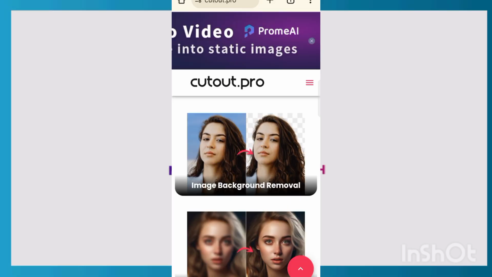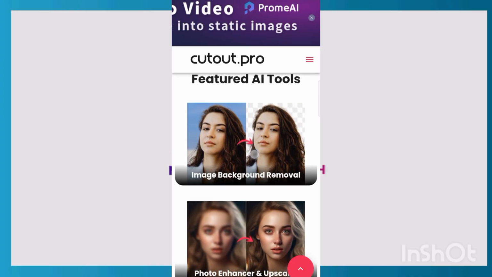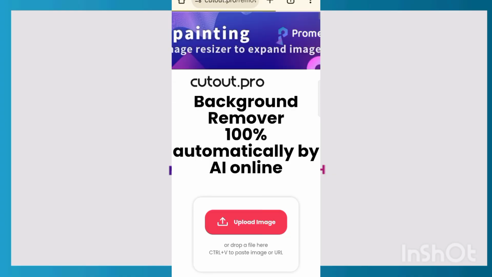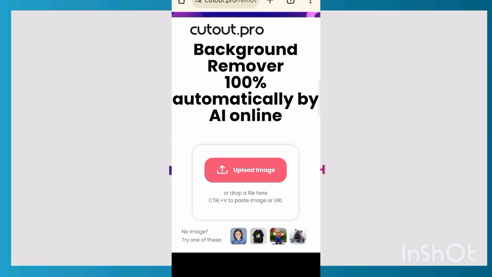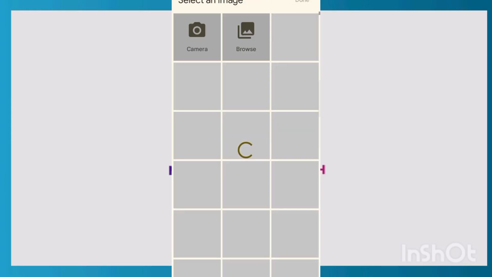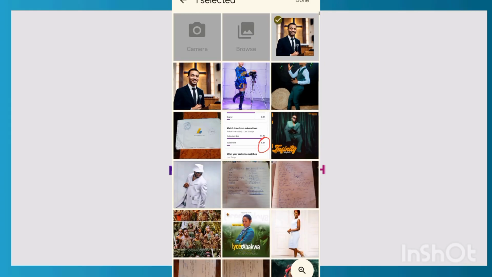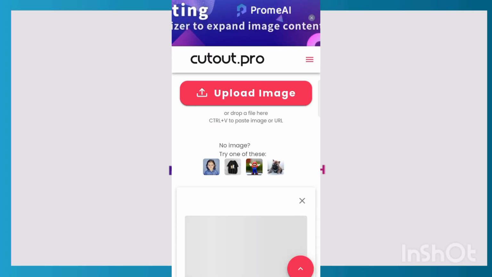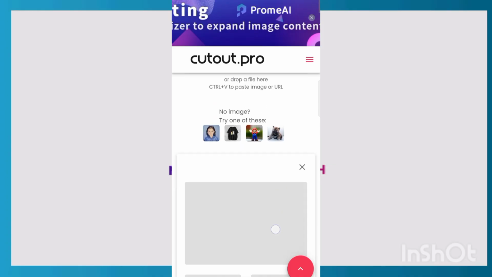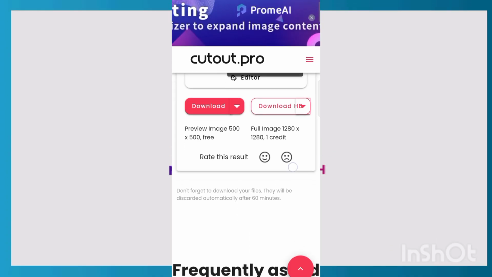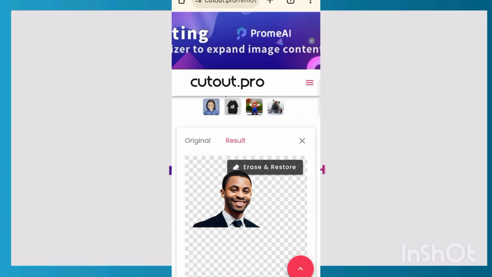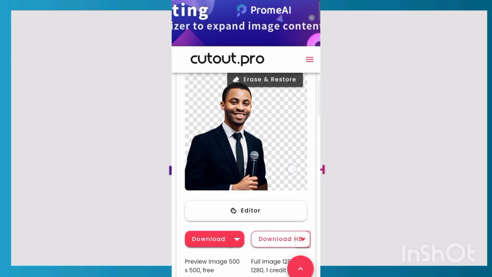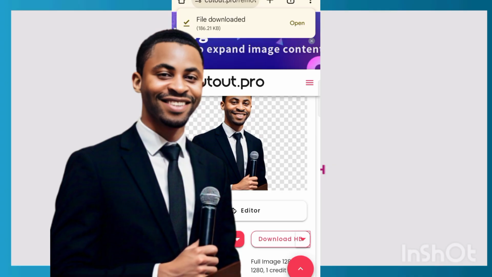After clicking on it, click on image background remover, this one. You click on upload image. You take the image you downloaded from Face Swap. Remember, you are doing all these things so that you have a good quality photo. So it is working. Wow, good. It has removed the background. Take download. Now it is in transparent background.